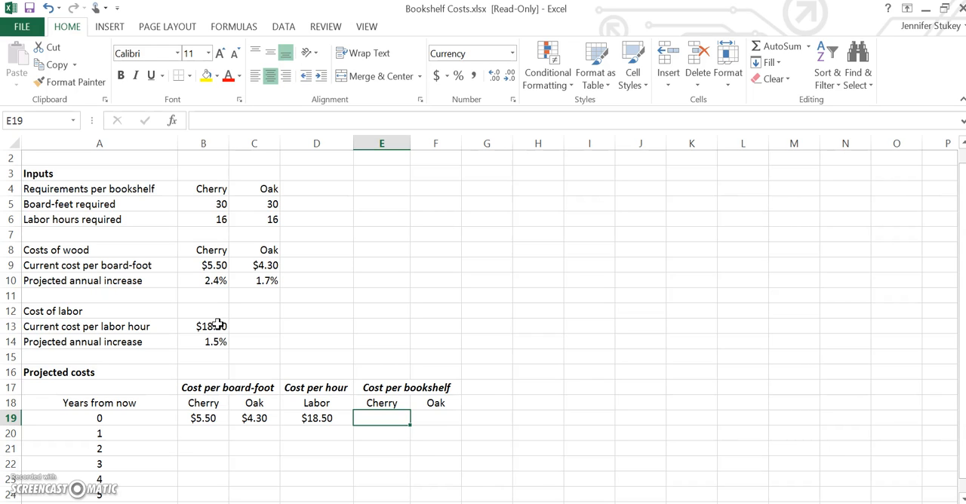All right, now we are going to calculate the cost per bookshelf.